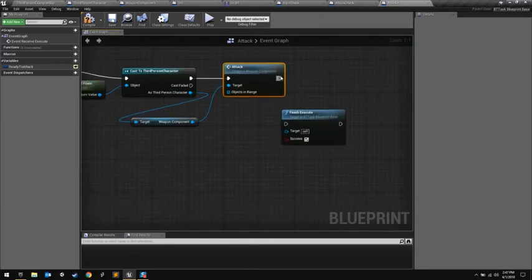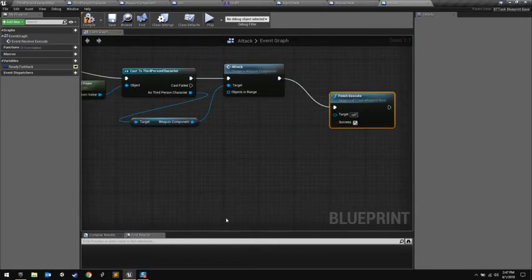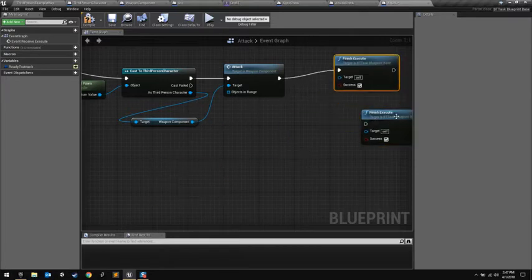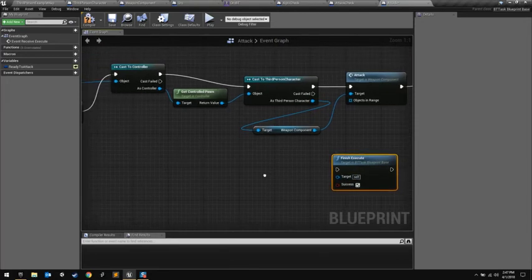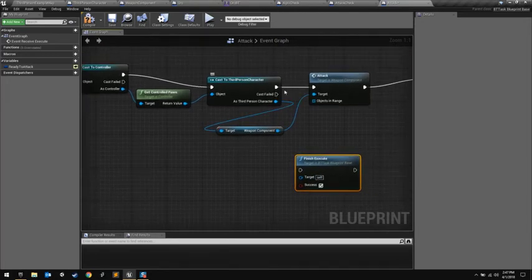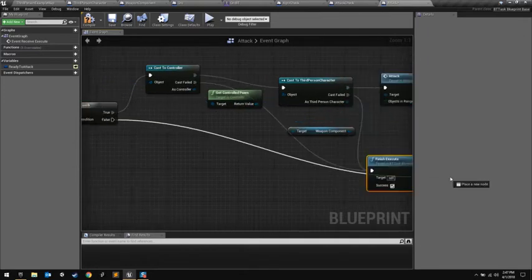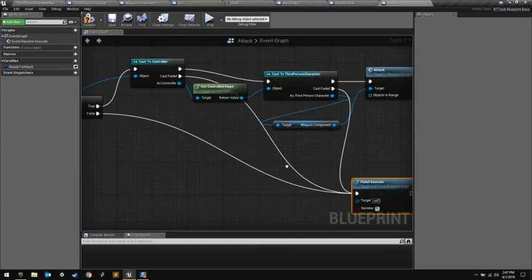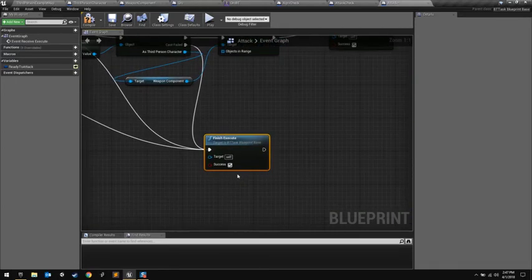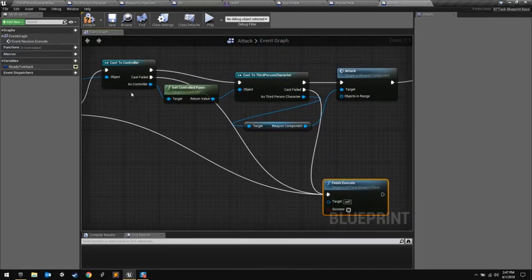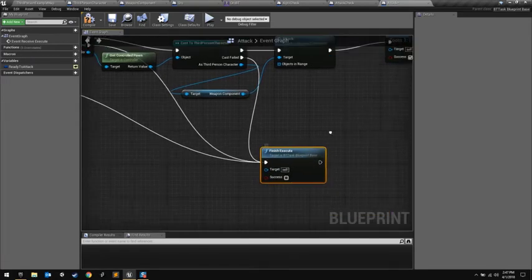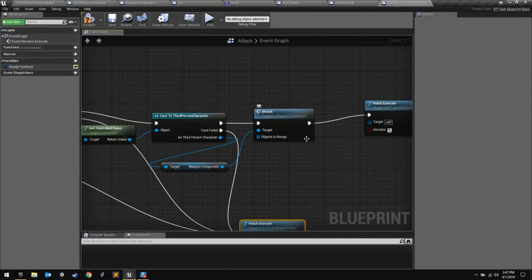When this is all said and done, we need to call our finish execute. And we need to make sure we call this finish execute no matter what. So when any of these branches happen, they also need to end up calling finish execute. And what we can do is uncheck success, meaning that if one of these things didn't happen, then we did not actually do an attack. And that's useful information in our behavior tree.